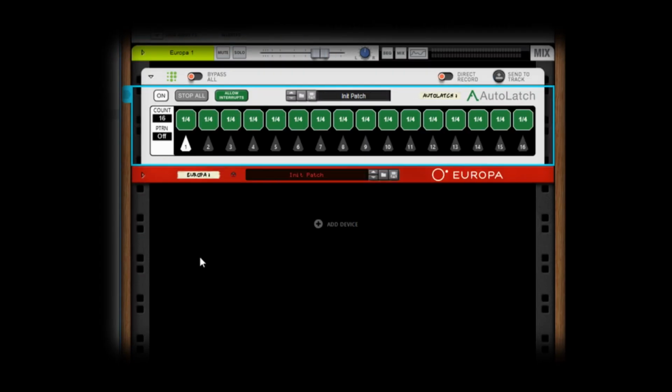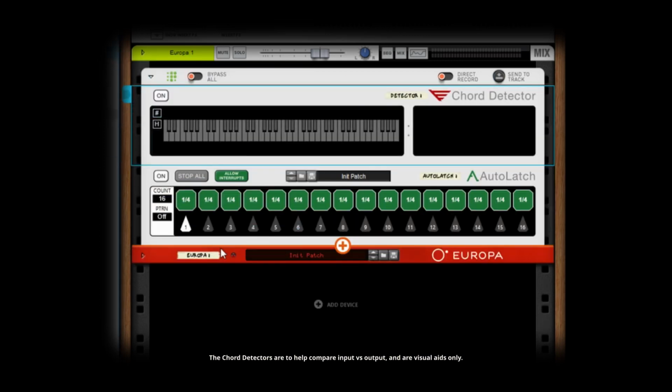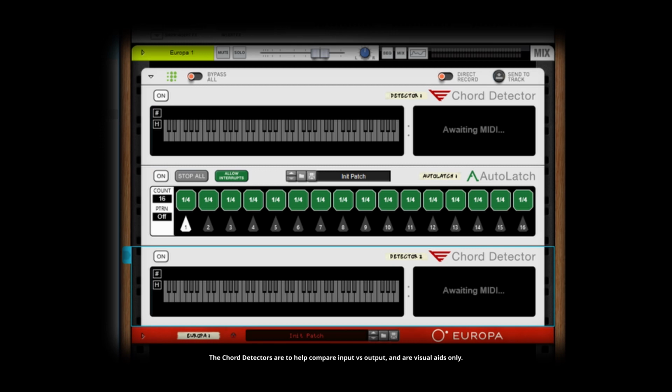AutoLatch is an affordable and easy to use device with a specific purpose. It gives you independent control over the note lengths of your incoming MIDI, whether it comes from a Reason sequencer, a MIDI controller, or another player device. Before we get into the details of how it all works, let's hear some examples.